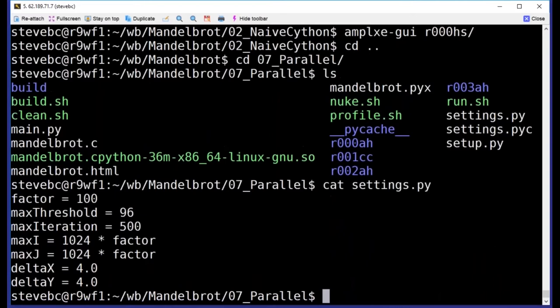In the previous examples, we had that factor as being one. So in the naive version of both Python and Cython at the beginning, everything was one. And this is just a multiplier on the loops that are generating the Mandelbrot. So in order to make the code do substantially more work so we can see what it's doing, I've increased that by 100. Now, I'm going to run this code. It's already been built with a factor of 100.